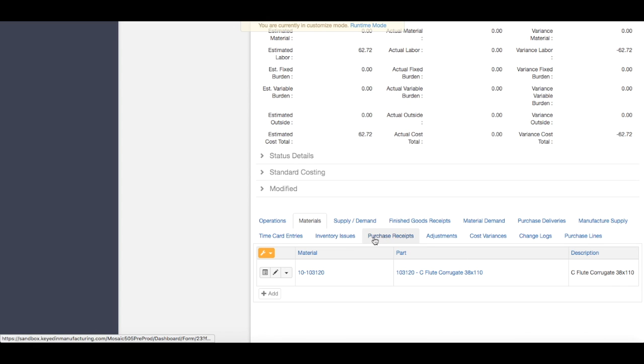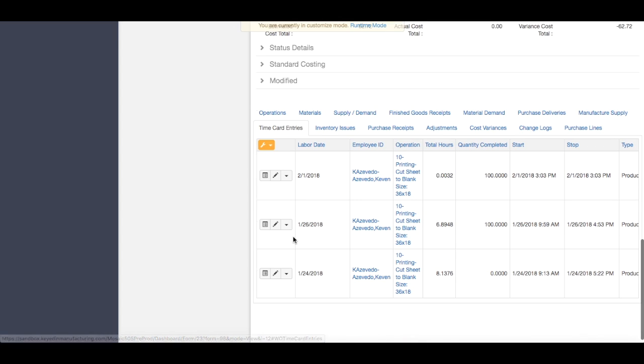Now you can also see the time card entries. Time card entries is any time that somebody has touched it on the shop floor app. So as you can see, on 2/1 they produced 100 units. On 1/26 they produced 100 units. It says that it took them about 6.9 hours to produce on this one. This one's 0.002, so they must have logged in, logged the quantity, and logged back out.